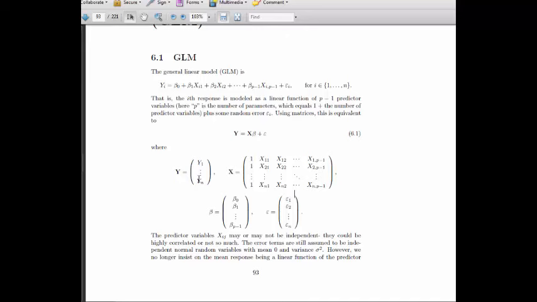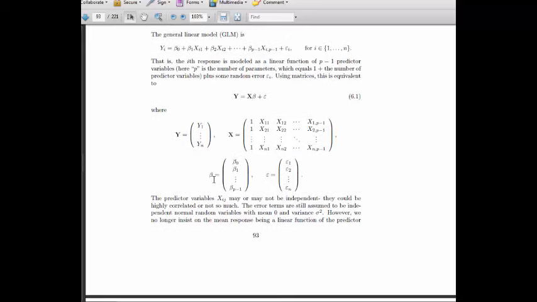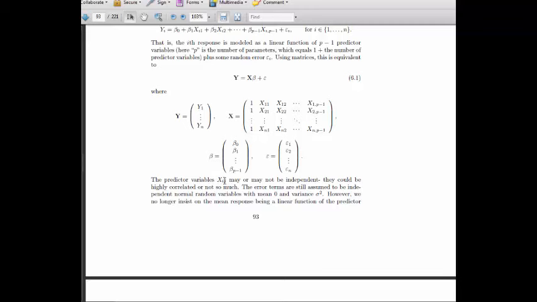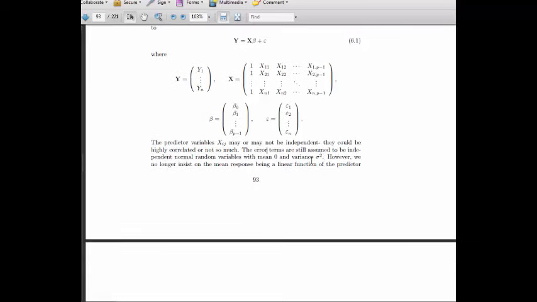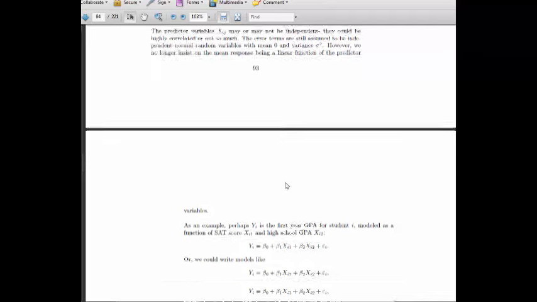Now, these predictor variables may or may not be independent. They could be highly correlated or not so much. We'll investigate what happens if the predictor variables are highly correlated later on when we get to multicollinearity. These error terms are still assumed to be independent normal random variables with mean 0 and variance sigma squared. We're going to investigate this graphically in a couple minutes.